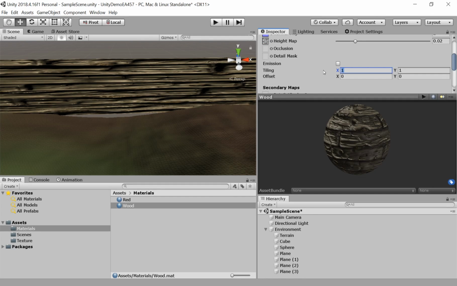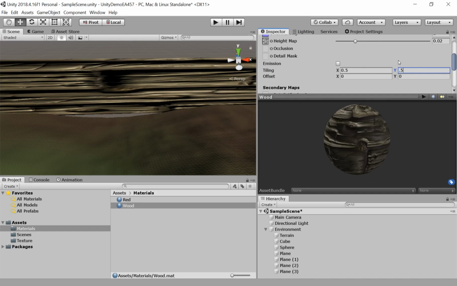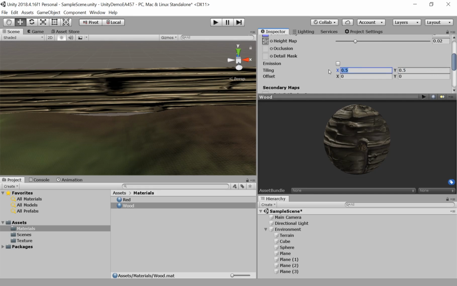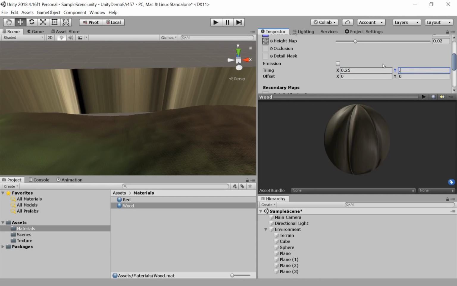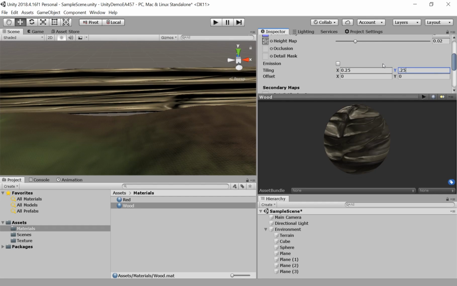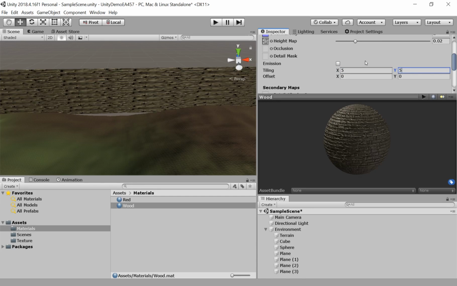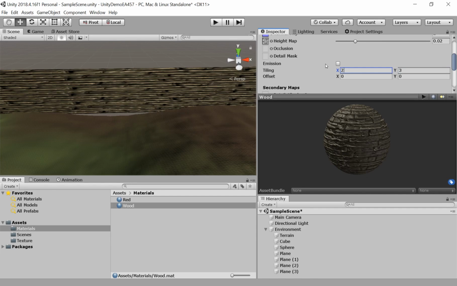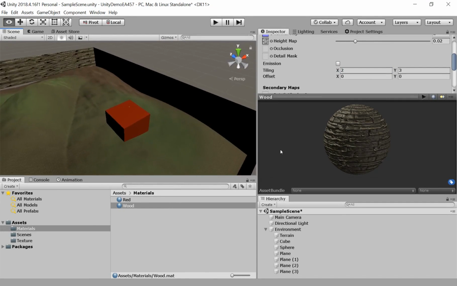So we might want to go more like 0.5 to see if that looks a little better. Still looking a little funky, so maybe we'll do 0.25, see if that looks better. 0.25, still not. What does 5 by 5 look like? Getting there. We can play with this until it looks pretty good. So we'll do, say, 2 by 3. I think that looks good enough. Great, so we can do that.